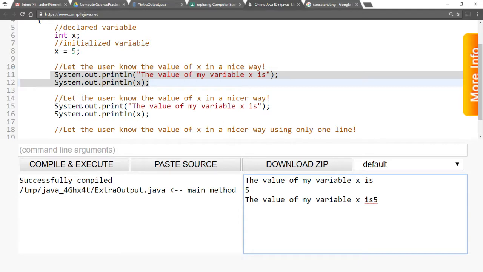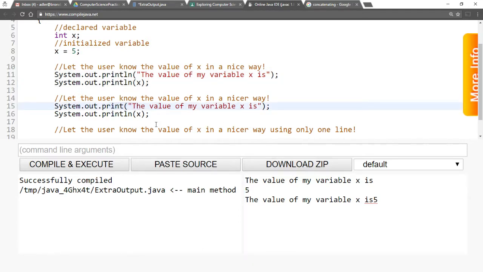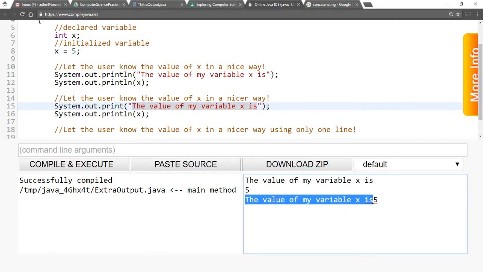Here, with just System.out.print, the ln is actually an extra thing. System.out.println is what that stands for, and it's telling the computer, once you're done printing this out, also hit enter and go to the next line. So if I have just System.out.print, it doesn't go to the next line, and instead it just prints it out. And that's exactly what happened here. It said, the value of my variable x is, and then because there's no ln, it's not telling it to hit enter, it then just prints out the next thing, 5.